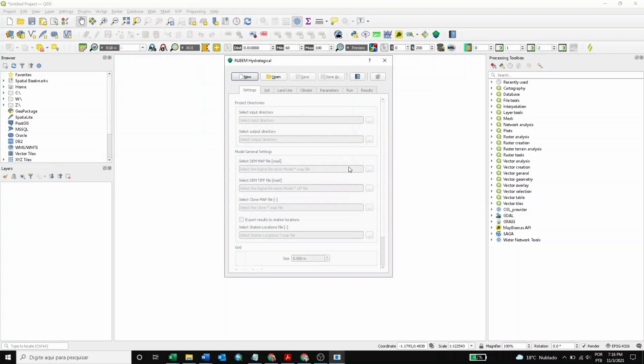So we have here the plugin RUBEM Hydrological installed on QGIS. Remember to install it in QGIS any version 3 or higher.